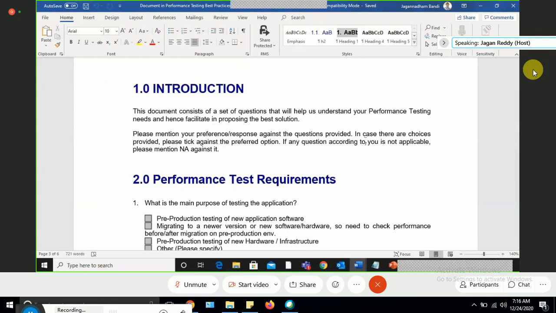and hence facilitate proposing the best solution. Please mention your preferences, response against the questions provided. In case there are choices provided, please tick against the preferred option. If any question according to you is not applicable, please mention not applicable against it. Now let's see the first one, performance test requirement.